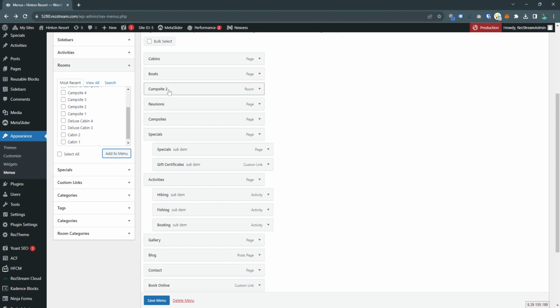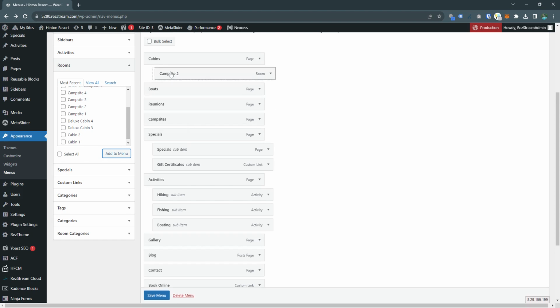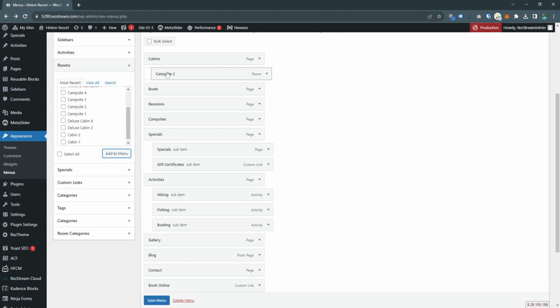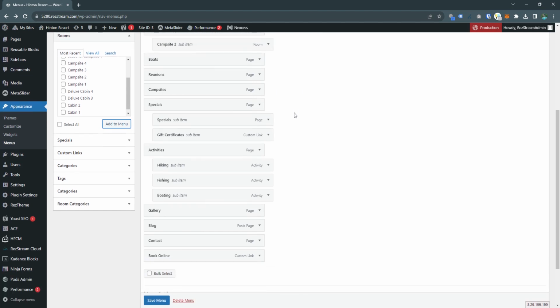And again, if you wanted to make it a drop down under cabins or something, just drag it under that item, but then move it over to the right a little bit until it's indented. And again, once you want to make these changes live, just click Save Menu.